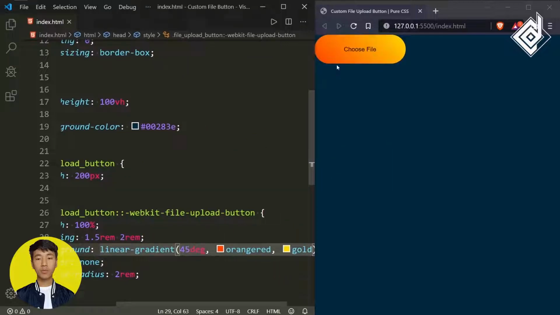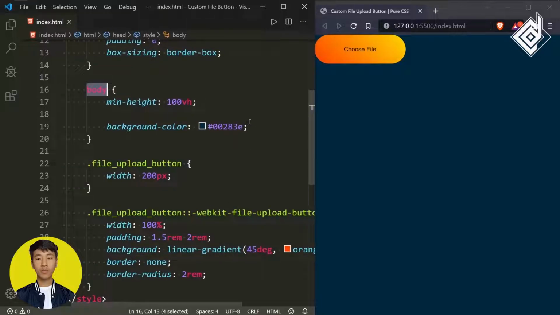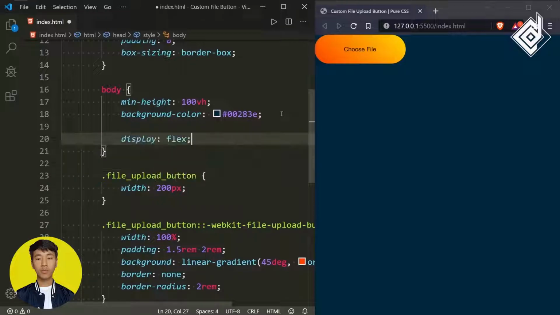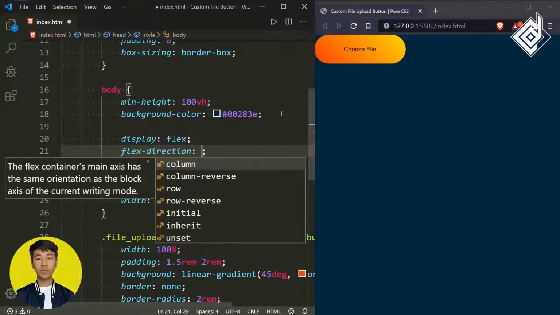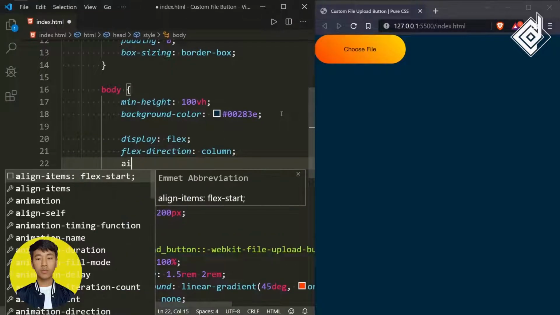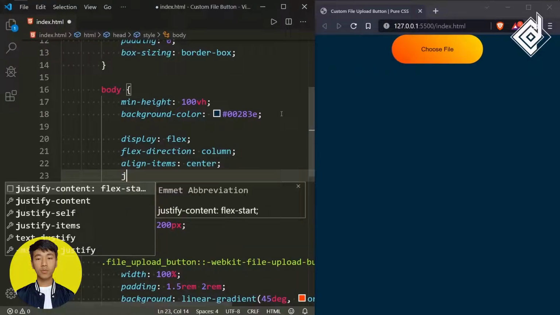Now in the browser, you can see, I think this button is much better than that default button. So I'm going to create 3 different types of custom file upload button. For the proper alignment, let's give display flex to body. I'm giving flex direction to column, align items to center, and justify content to center.